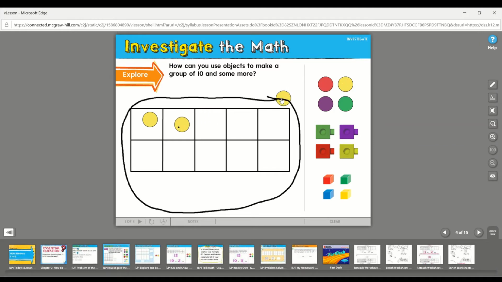1, 2, 3, 4, 5, 6, 7, 8, 9, 10. What would you do to make a group of 10 and some more? What would you do here? You can just say it out loud. Okay, so now I'm going to make another group of 10 and some more. Is that a group of 10 and some more? Yeah. How many is in that group? Well, we know we have 10 in our 10 frame, so 10, 11, 12. 12 is a group of 10 and some more.